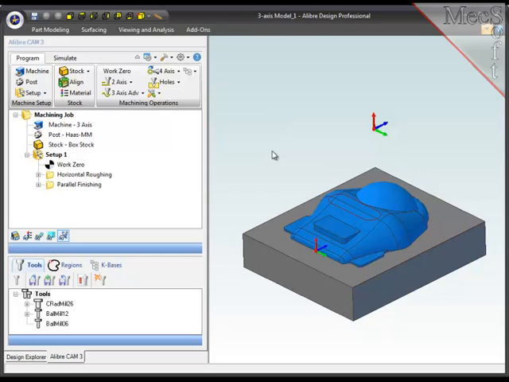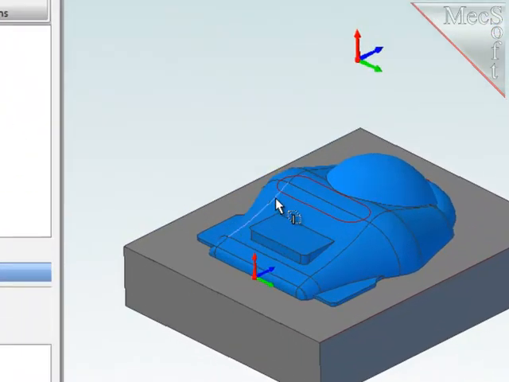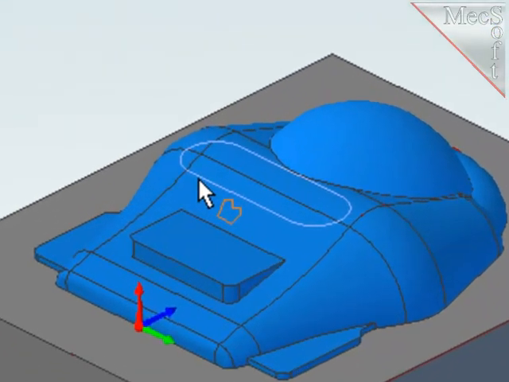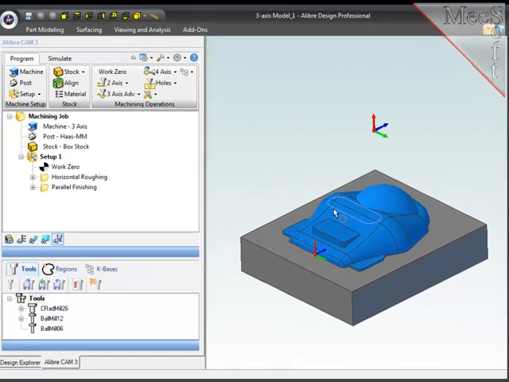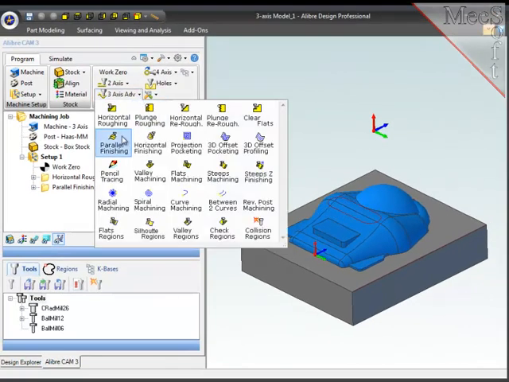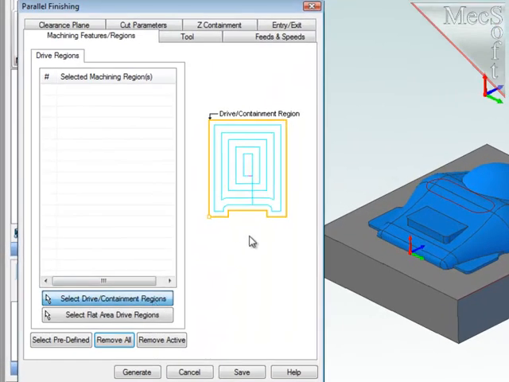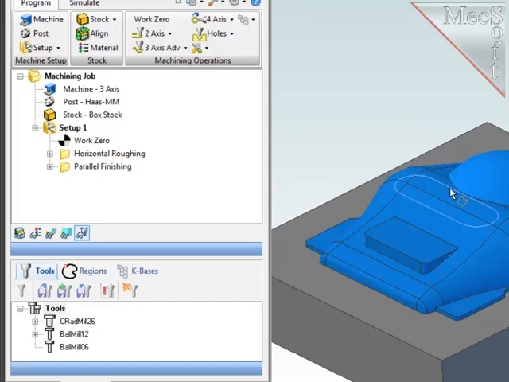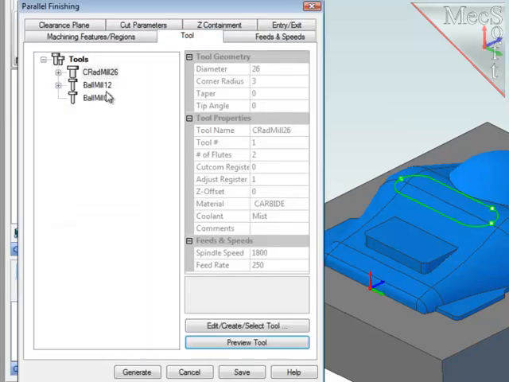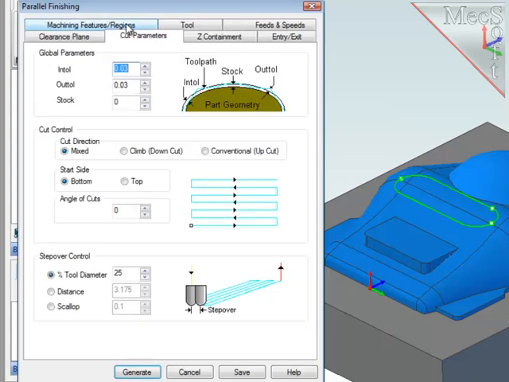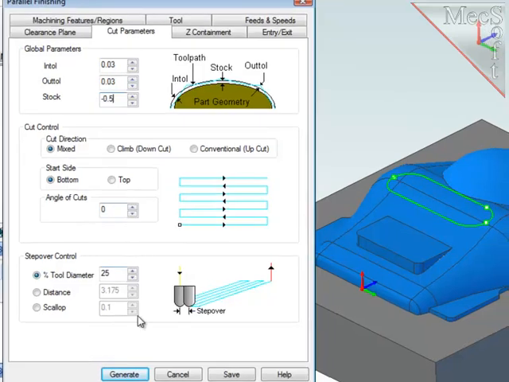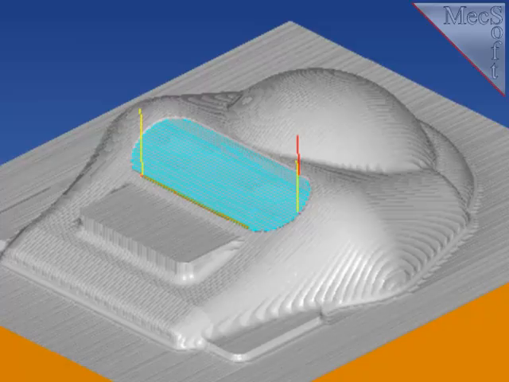For this final operation, I'm going to again use parallel finishing, but this time, rather than cut the entire surface of the part, I'm going to contain the cutter to within a sketch, as you see on the part here. So I'll go to 3-axis, select parallel finishing, and I will select the sketch as a containment region. For the tool, I want to use the 6 millimeter ball mill. For the cut parameters, I'm going to embed this into the surface by 0.5 millimeter, and I want the cut direction to be 0, which is along the length of the region. Now I can generate the path and simulate the path.